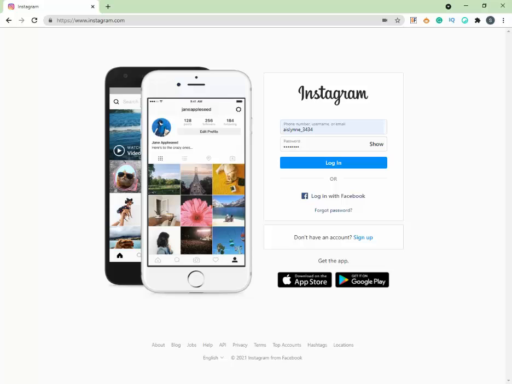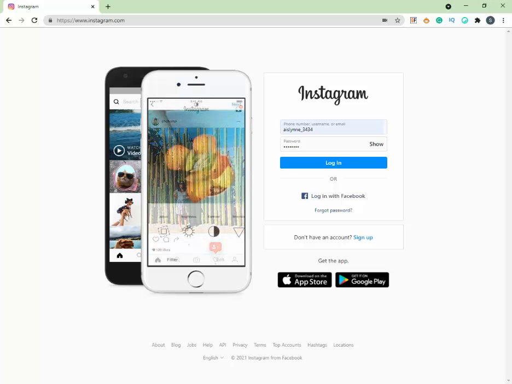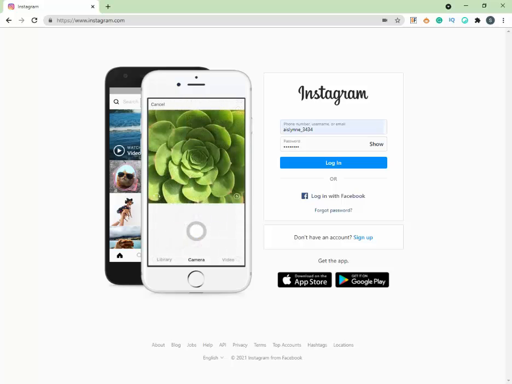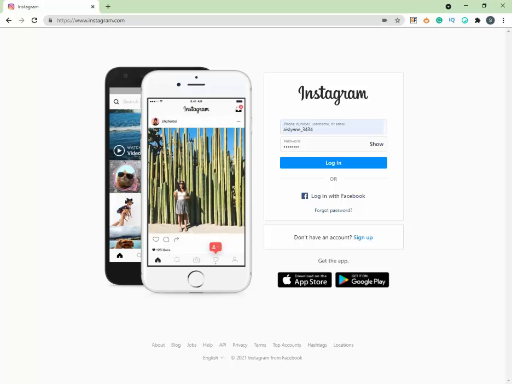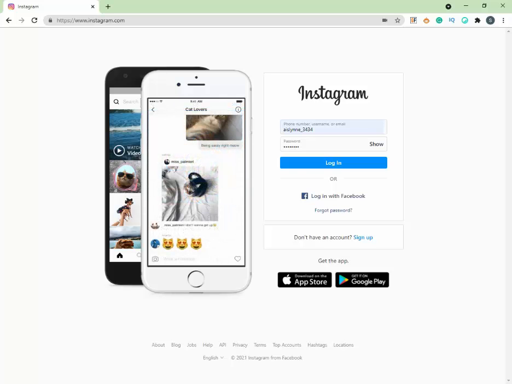Guys, I'm back again for another tutorial video, and today I'm going to show you how to post images on Instagram using your Chrome browser. Yes, it's possible, although it comes with limitations. One thing I noticed is that I was only able to post images that are in the JPEG or JPG format. So yeah, there might be other limitations as well.